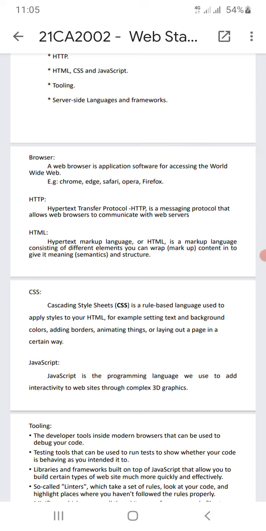Next one is HTTP, Hypertext Transfer Protocol. HTTP is the messaging protocol that allows the web browser to communicate with the web server. Through this protocol we communicate between the browser and the server. So this allows the user's browser to communicate with the server.